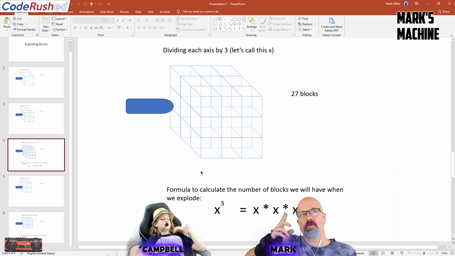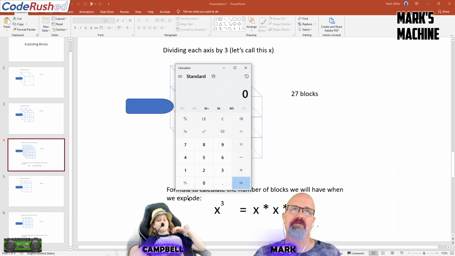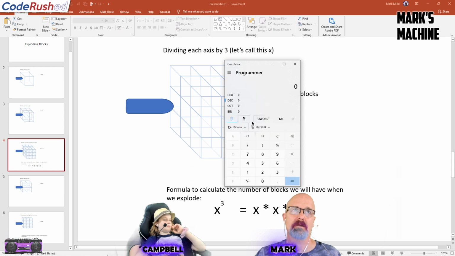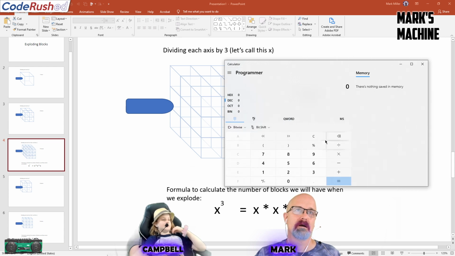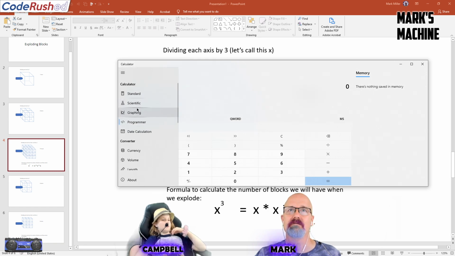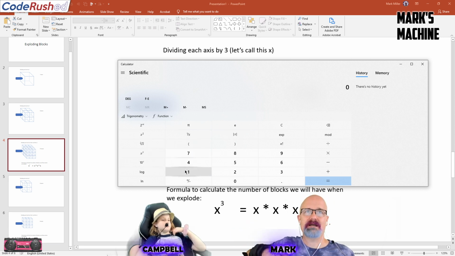So what's also cool about that, if we were to bring up a calculator and say, what would happen if we were to divide each axis by, say, 10 blocks? Well, here, let's switch to our programmer calculator. Ooh, that's a thing. Or maybe now we'll just do scientific. I thought programmer would have more stuff in it, but it doesn't. We'll go to scientific, and then we want to cube it. So we're going to say 10 raised to the power of... Whoops, I just raised it to the 10 power. That's not what I wanted to do.